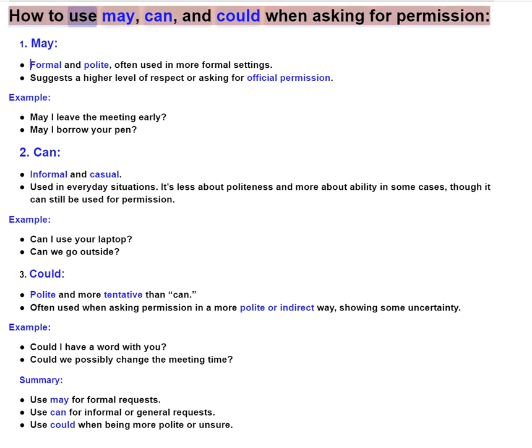How to use may, can, and could when asking for permission. 1. May: formal and polite, often used in more formal settings, suggests a higher level of respect or asking for official permission. Example: May I leave the meeting early? May I borrow your pen?